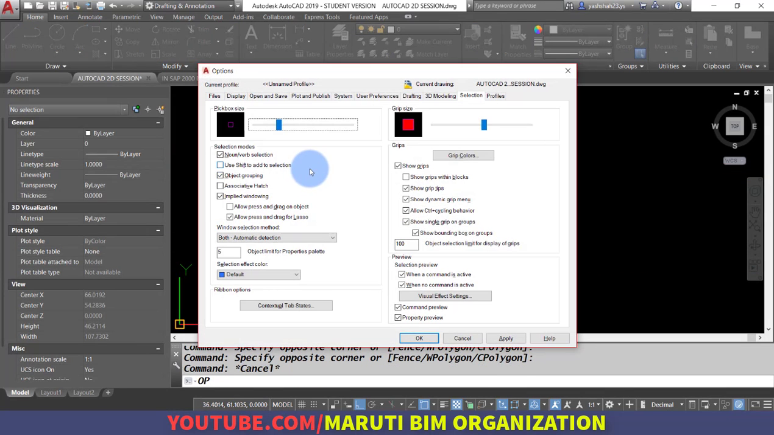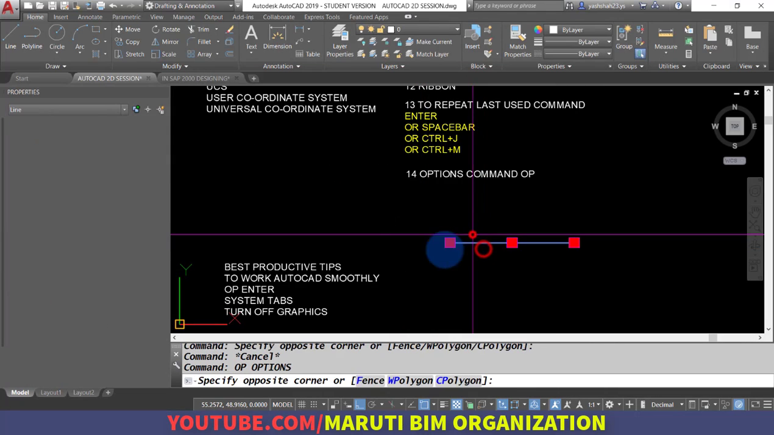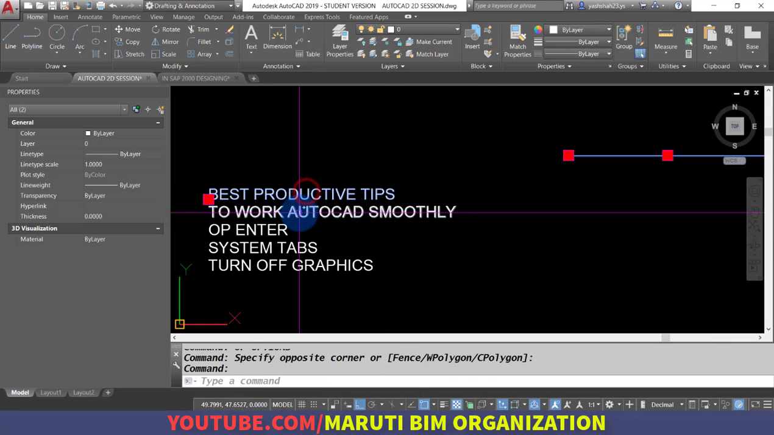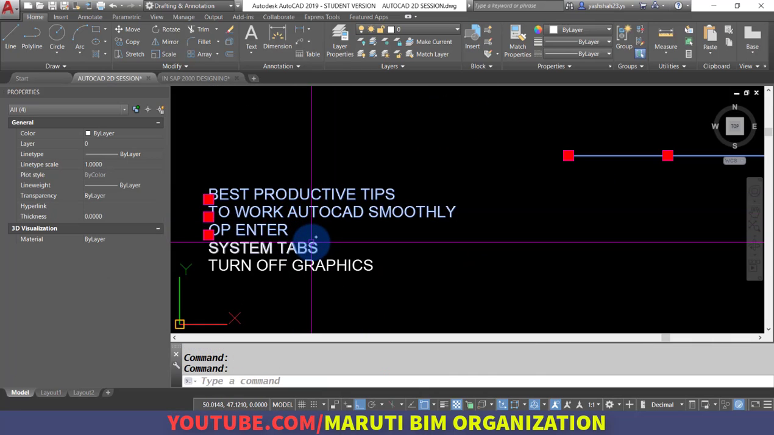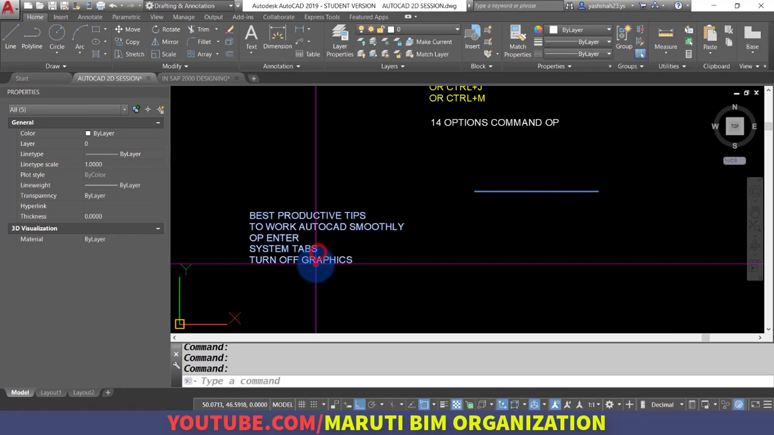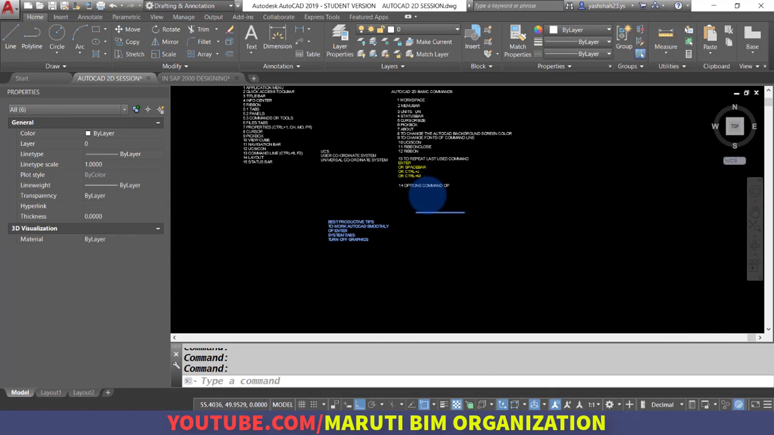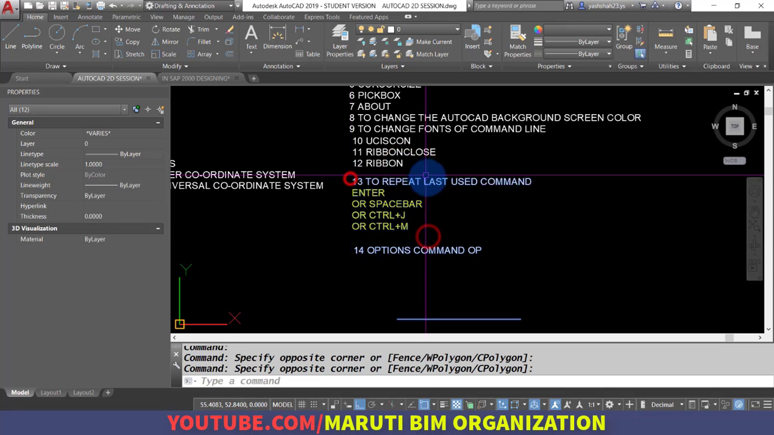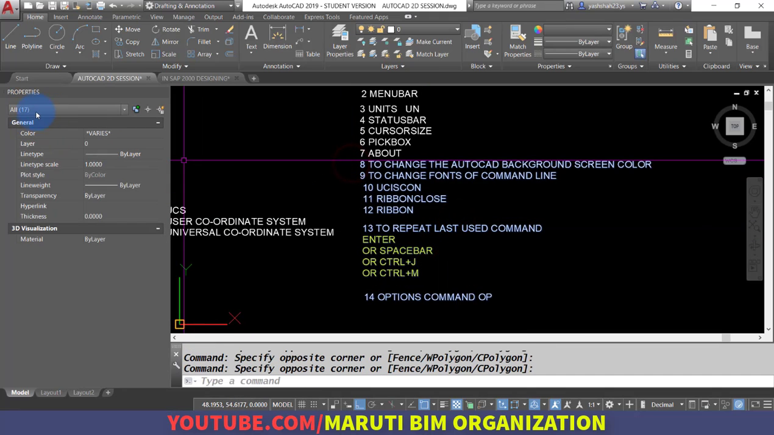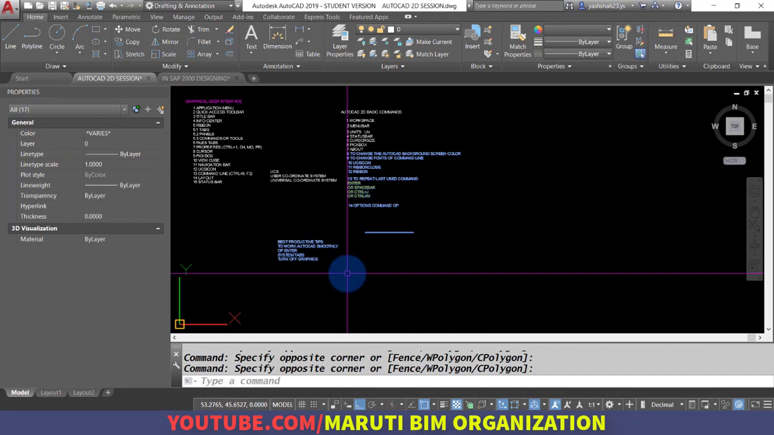so P enter. Here is the selection limit. Sorry, not here. This is the selection limit for the properties palette. But here is the selection limit. Let's say 5. Selection limit is 5. So what is happening? First object selected, second object selected, third, fourth. Now if I select the fifth object, as you can see, the grids are not displayed. Objects are selected. As you can see, 17 objects are selected, but grids are not displayed.